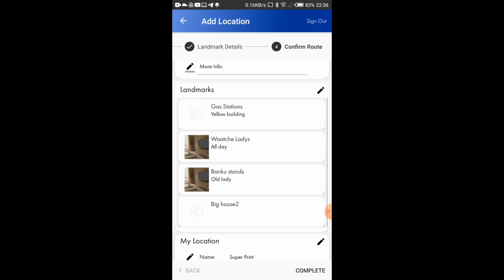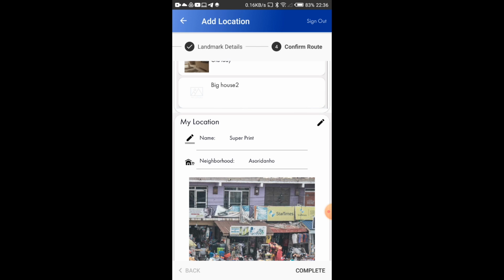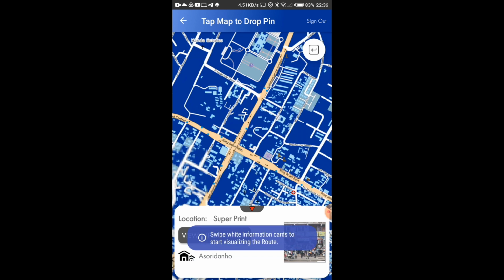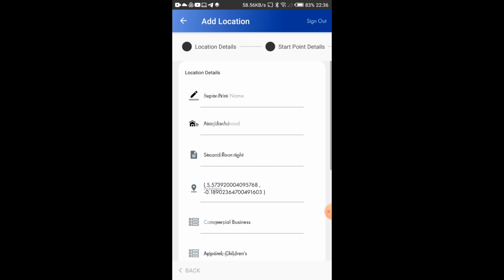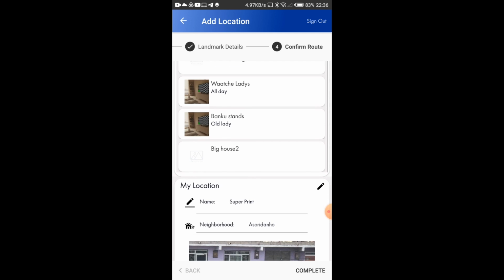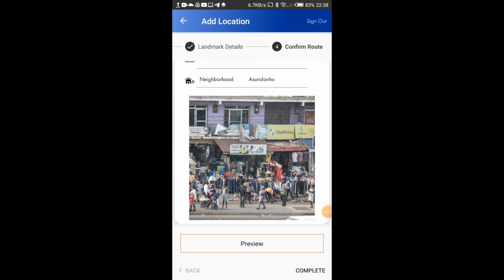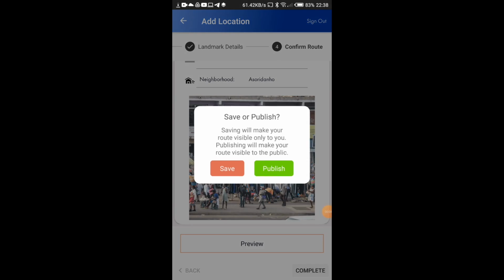Finally, the 4th step, when you are done with your landmarks, is a confirm route page. Here you can review and edit everything, clicking on the edit button or navigating back to the previous 3 steps. By clicking preview route, you can see all the data you have provided on the map in the format your visitor will see. When you tap complete, you are asking the app to save your data to the Waterfall databases.